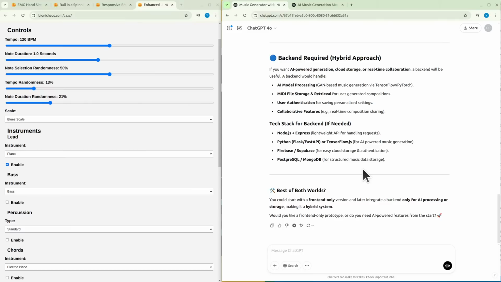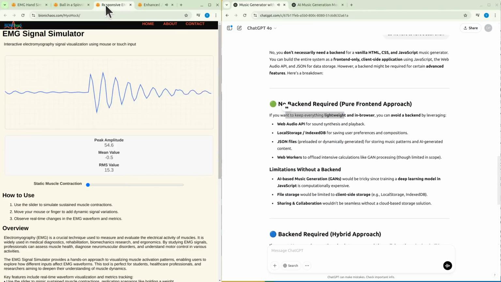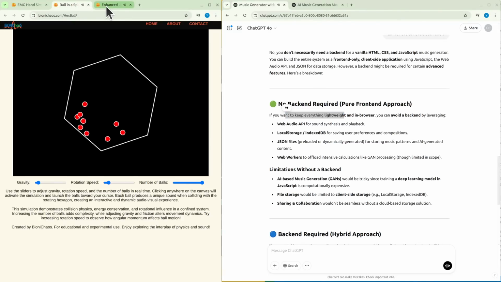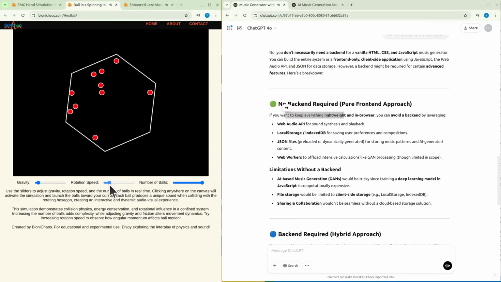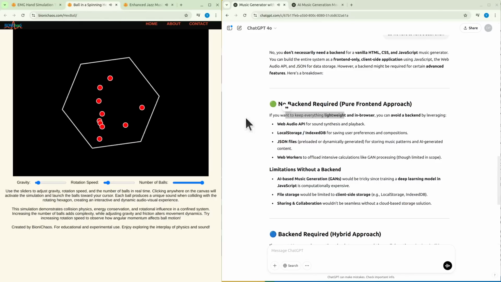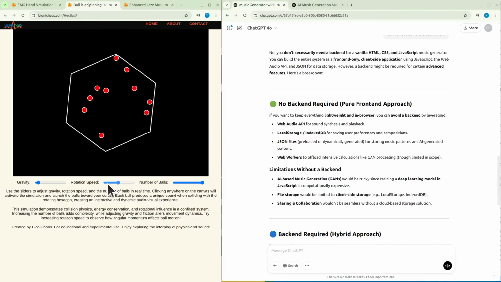No, you don't necessarily need a backend for a vanilla HTML, CSS, and JavaScript music generator. You can build the entire system as a front-end only, client-side application using JavaScript, the Web Audio API, and JSON for data storage. However, a backend might be required for certain advanced features. Here's a breakdown. No backend required, pure front-end approach.